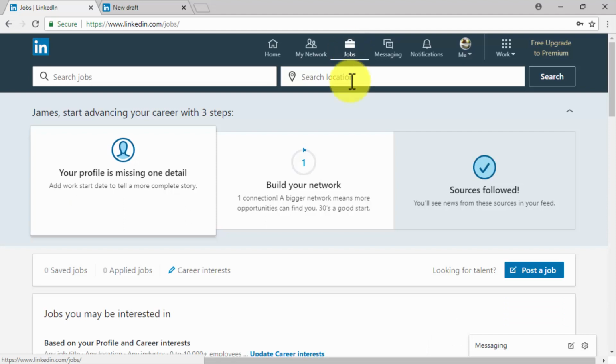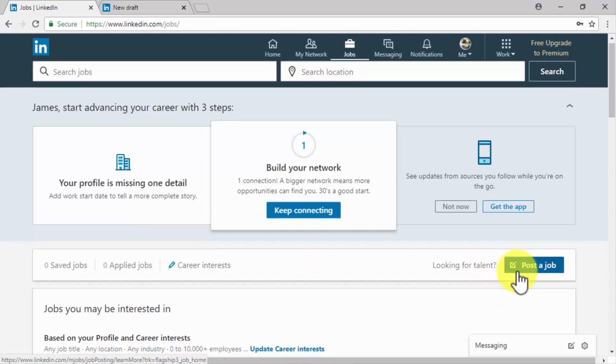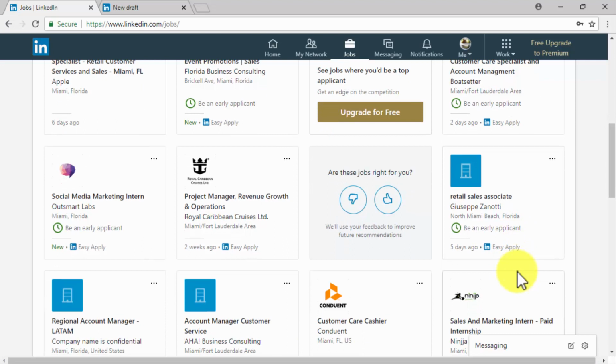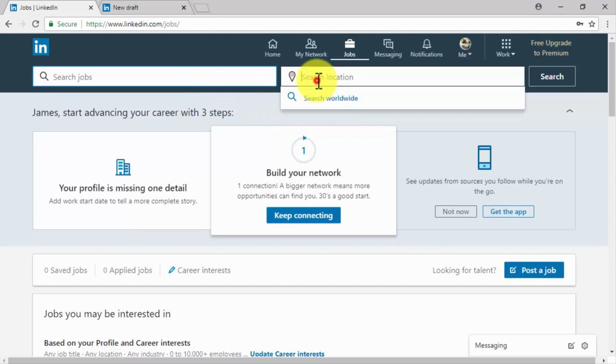In this section, you will be able to manage your saved jobs, your applied jobs, and to post a job. In the Jobs that you might be interested in column, you will find job post suggestions based on the information on your profile. And you can also search for jobs using the Search Jobs and Search Locations fields on top.